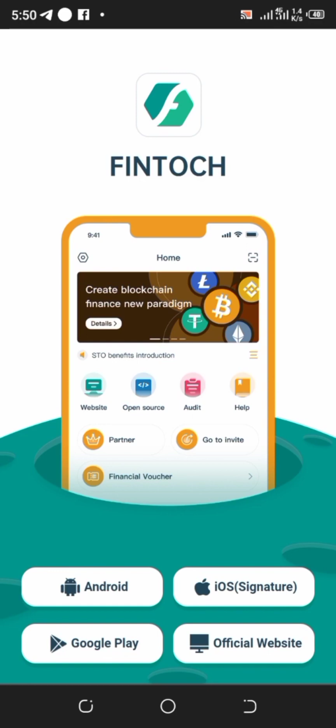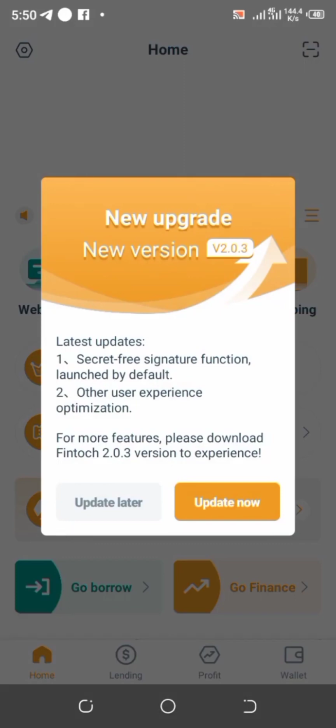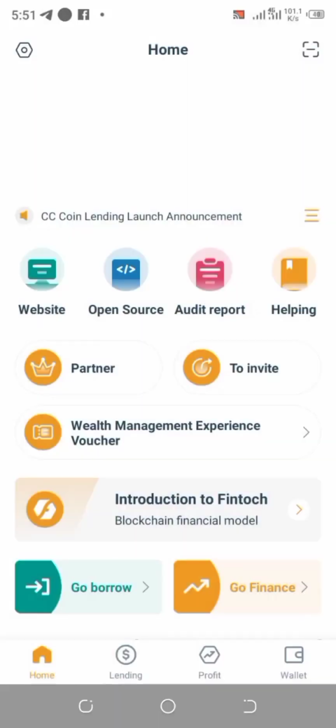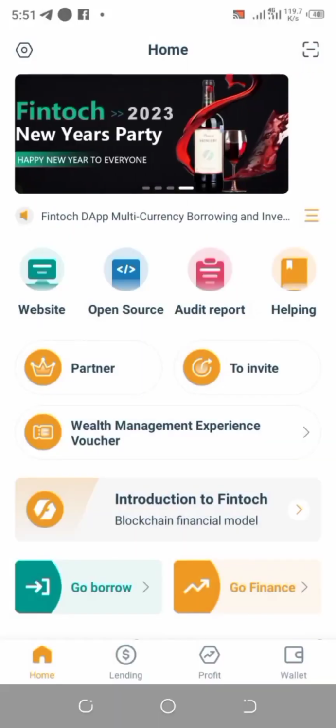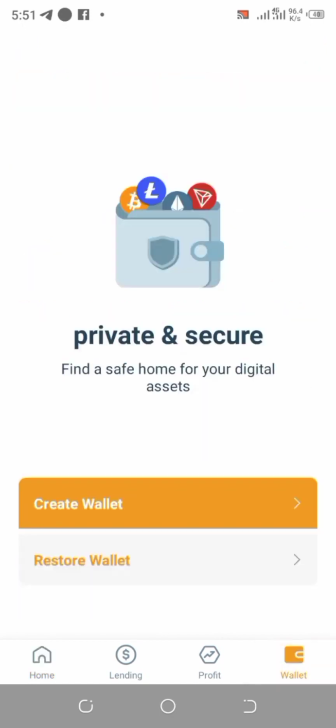Now you have already copied the link. So let's go. Now I have downloaded the app already. You can see it is telling me to update now, which I'll say later. Now the next thing to do is to click on wallet. You can see the wallet below there. You click on the wallet.